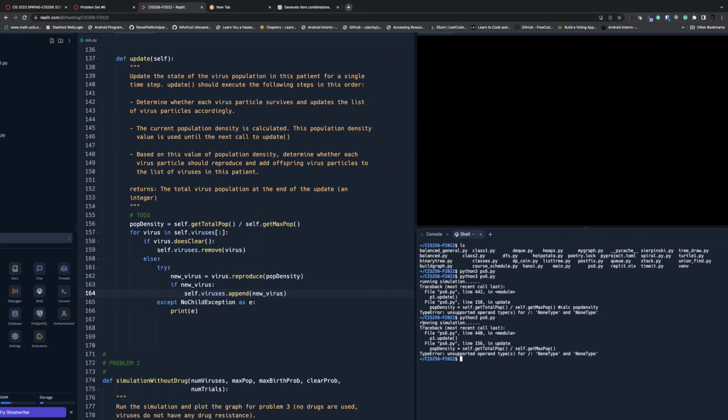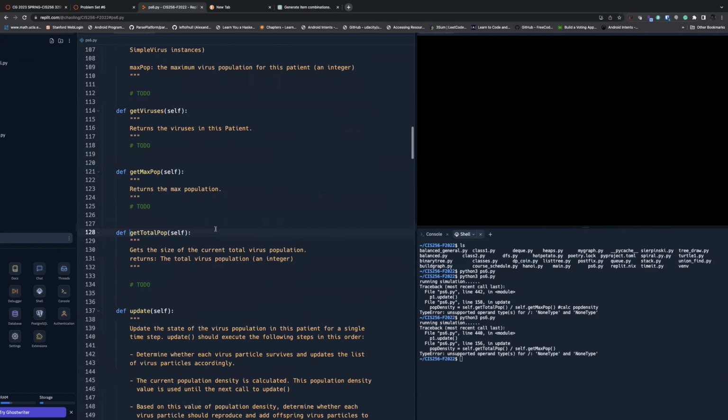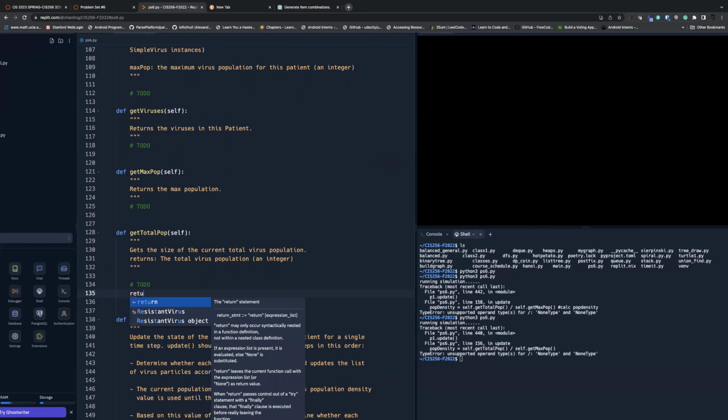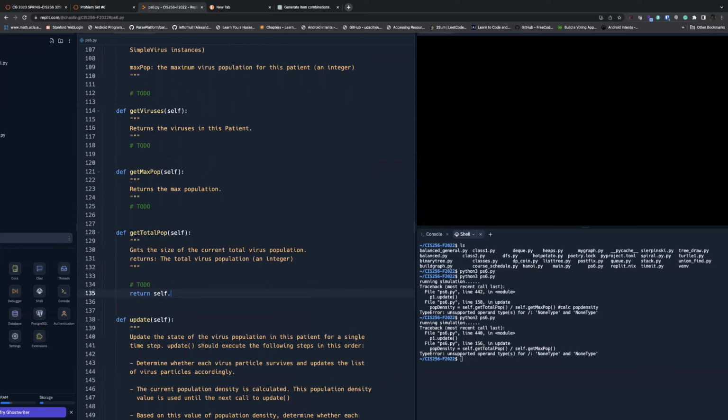NoneType. Oh yeah, because these two functions haven't been implemented, so you have to jump to definition. We didn't do this part last time. We have to return something, right? Which is self dot the length. Oh, sorry, I think that's what it is. I have mine pulled up too. There's a max population.